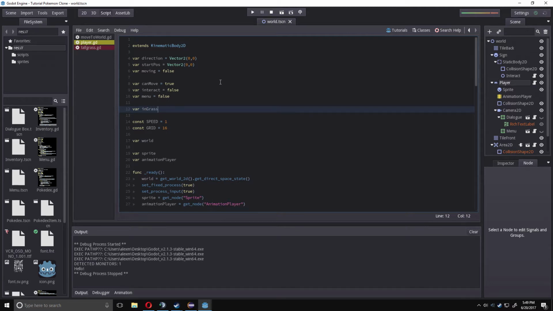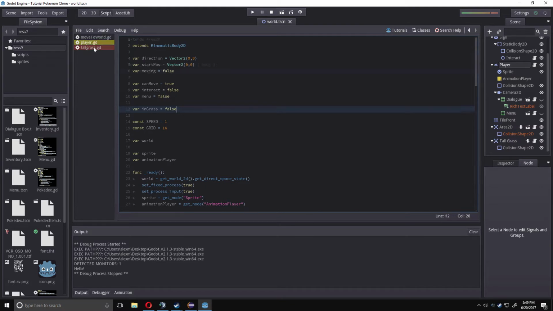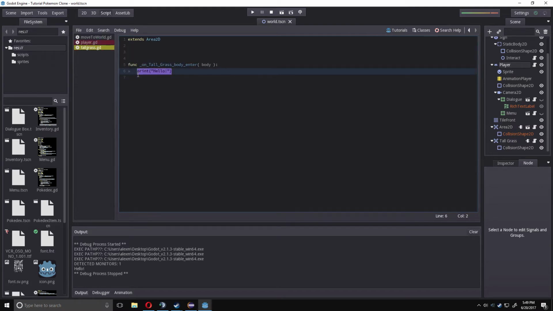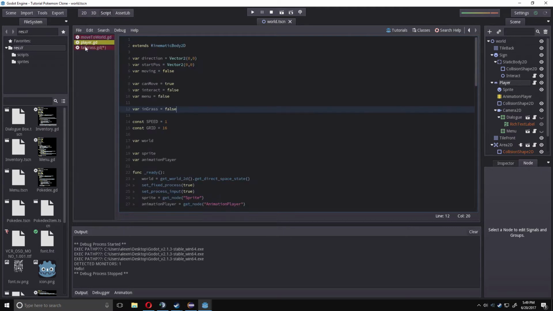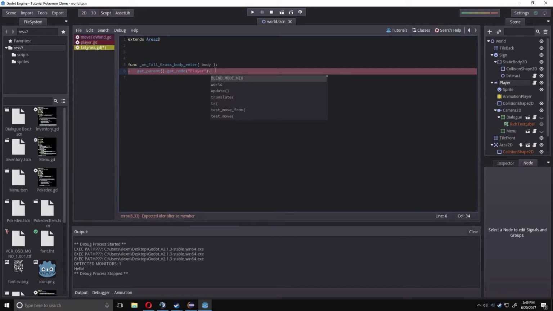Then we can move to our player class and add the variable ingrass. So just var ingrass. Keep to convention, lowercase i, capital G. Define that it's false to start with, assuming that your player doesn't start in grass, which I assume that they don't.